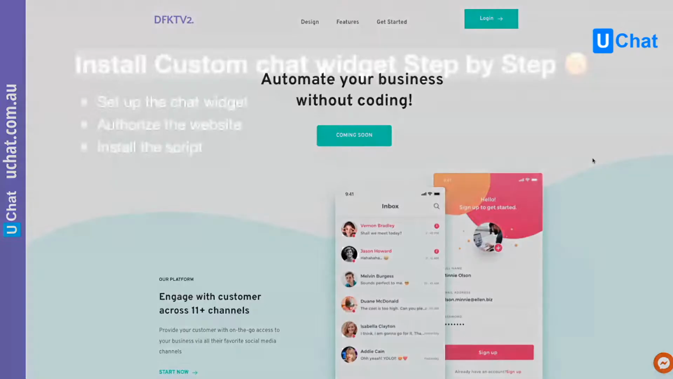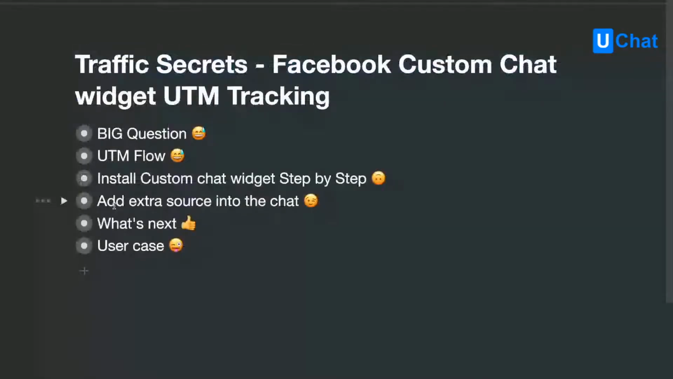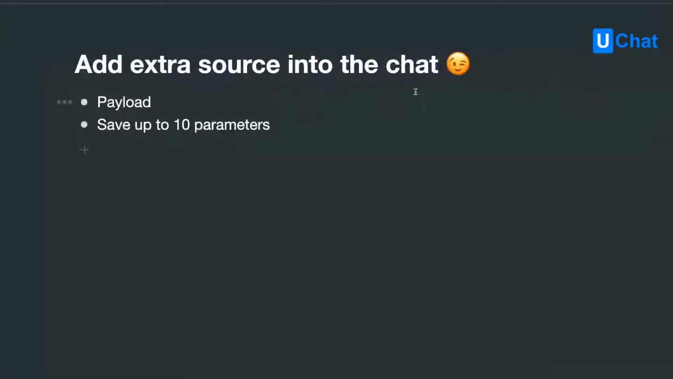Now let's talk about the next step, which is how to add extra information when the user clicks that chat widget. Okay, this is very important, and I don't think a lot of users know this feature, not to mention how to use this feature to its full potential. Okay, so now let me show you. We actually have a payload so that you can add extra information from your website to your chatbot. Okay, so now let me show you.